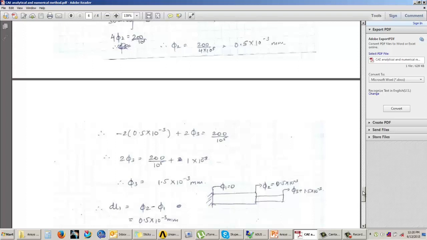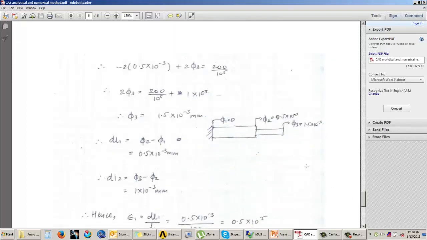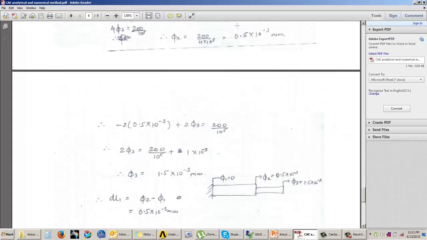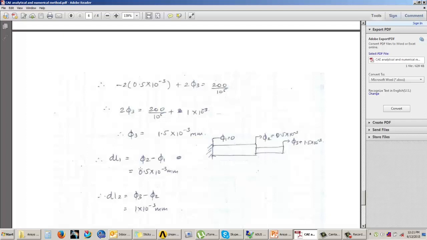So phi 1, phi 2 and phi 3 are the change in lengths at the different nodes N1, N2 and N3. Now from these values we will be able to calculate the change in length in the entire bar. For getting the change in length in the first bar, our equation becomes phi 2 minus phi 1, that is dl1. Phi 2 we have already got as 0.5 into 10 raised to minus 3, minus phi 1. Phi 1 becomes 0. So my answer is 0.5 into 10 raised to minus 3.